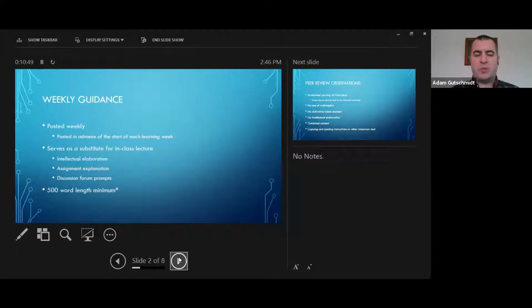From the university's perspective, there's an expectation of a 500-word length minimum for each weekly guidance post that you make inside your classroom. However, as you note, I put an asterisk there because depending on how you design it, you could have, for instance, a 450-word post, but you've also included a 5-minute video with it as well. So depending on what other features you include, there's some ways to work around it, but typically about 500 words is the minimum for it.